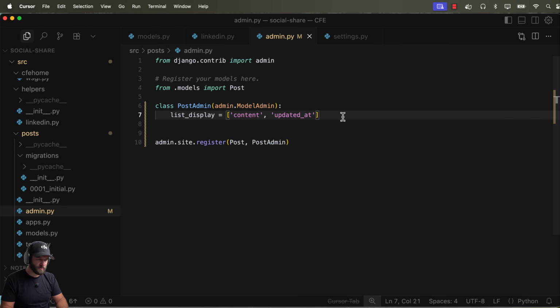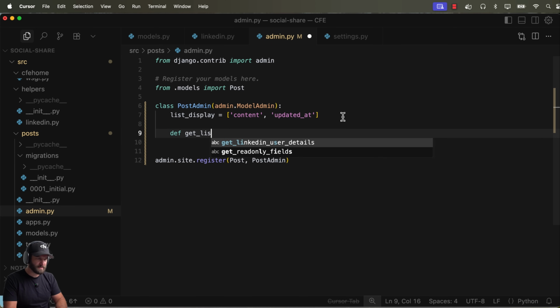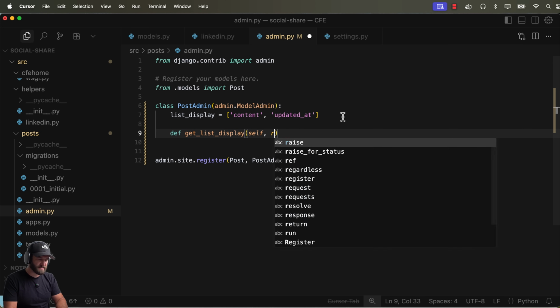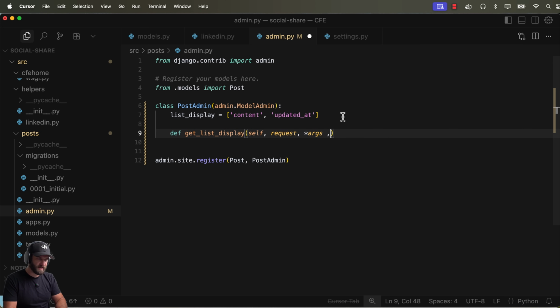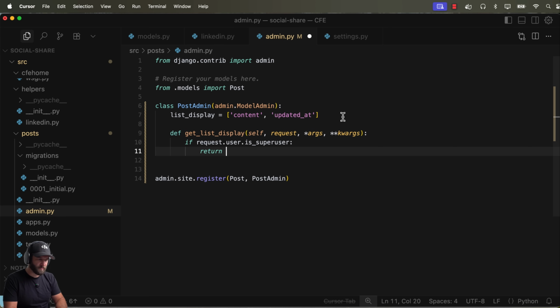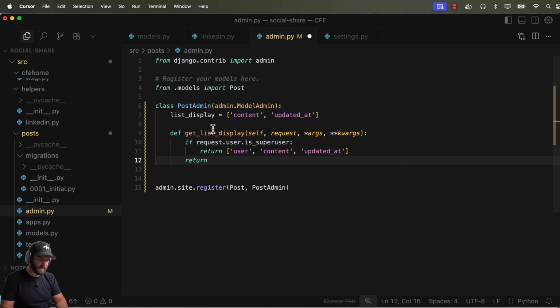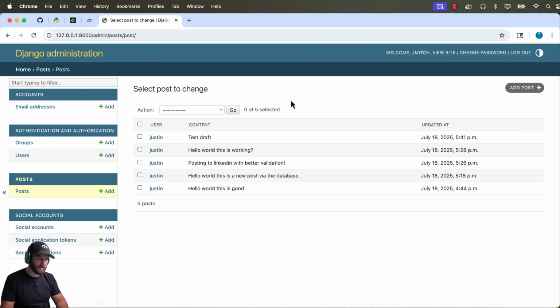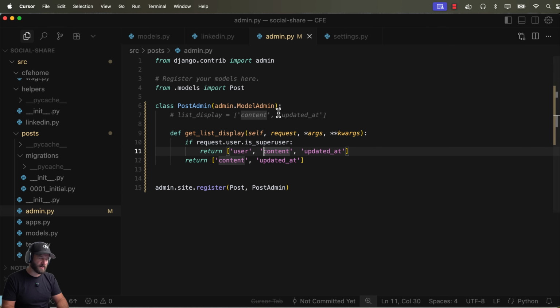Now, what I can also do here is define get_list_display, which takes in self, request, and then args and kwargs. And now we could say something like if request.user.is_superuser, then I can return back something different where it's going to be user, content, and updated_at. Otherwise, the default would be what our original default was, in which case I can now comment out this list_display and refresh in here. And now, as the superuser, I can see the actual users that are in here as well.